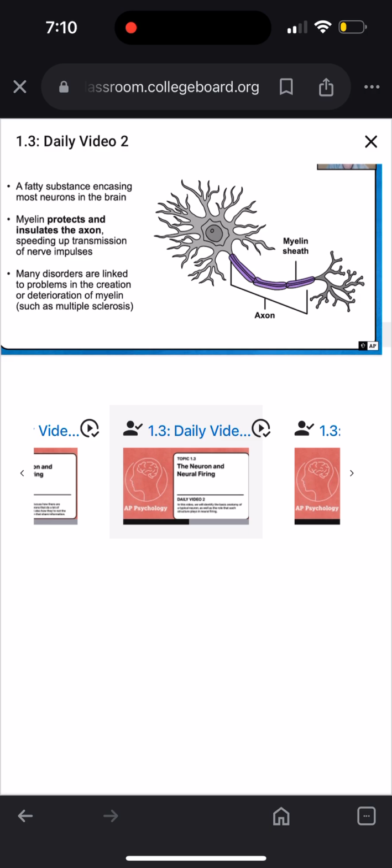Also of note, there are several diseases that are linked to problems with myelin creation or deterioration. One example is multiple sclerosis, that you might study in your psychology course.